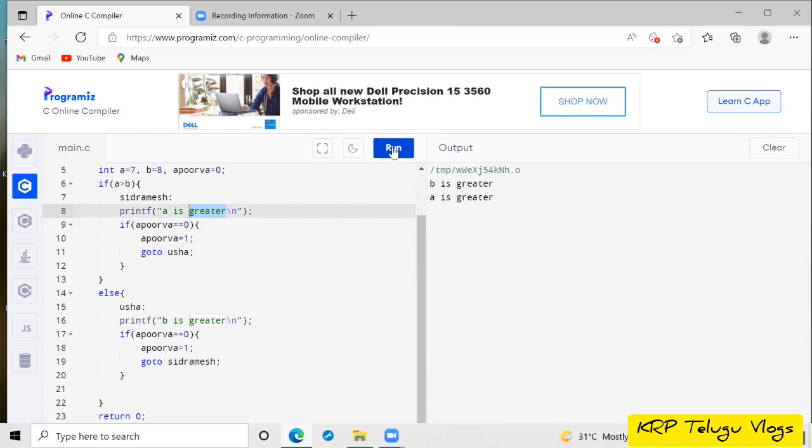Is that clear? Yes, sir. So if I give A value as 9 also, it will print only once. First A greater than B is true, so it will go to Sidramesh and print A is greater. Initially Apurva value is 0, so I make Apurva 1 and take the control to Usha. Control will go here and B is greater will be printed.